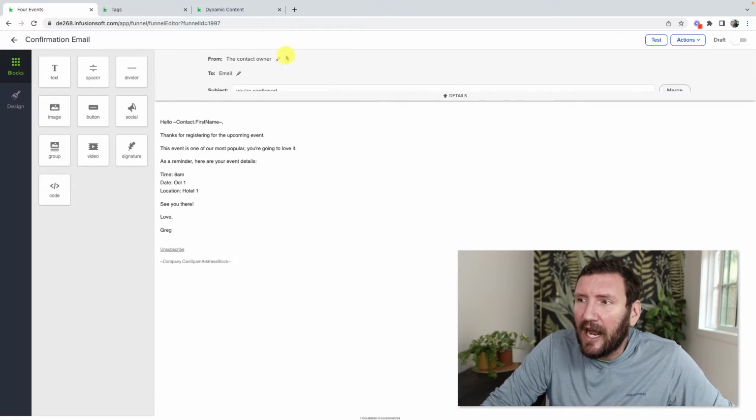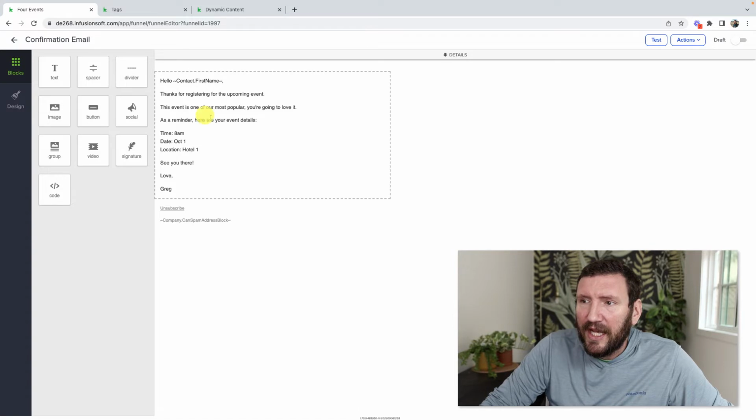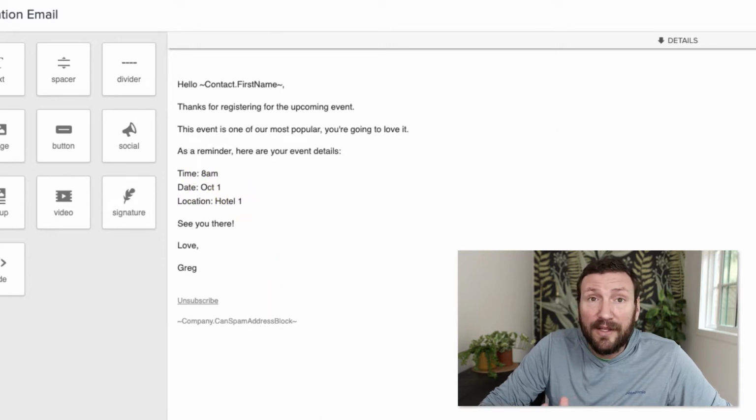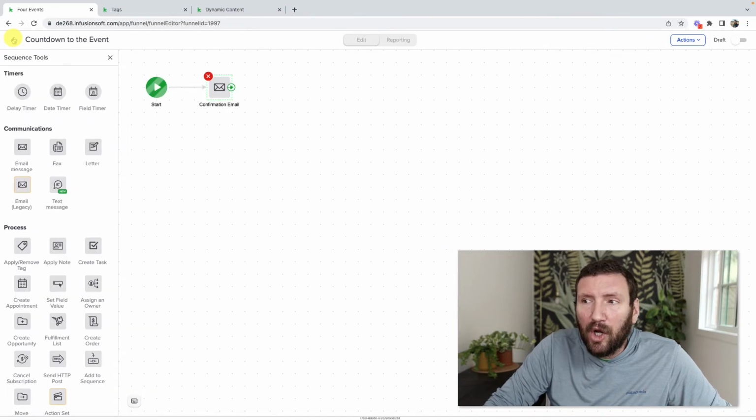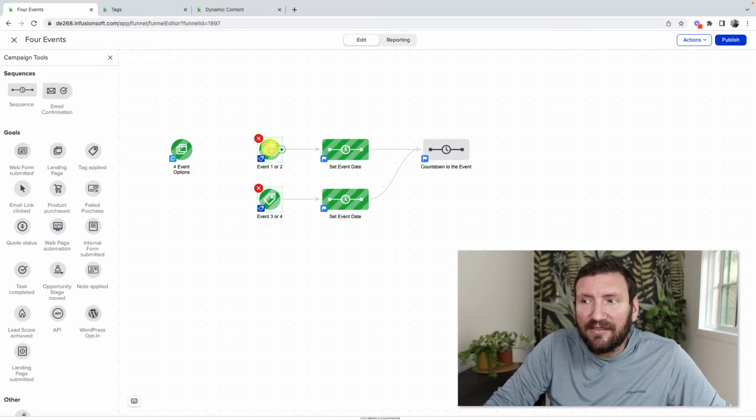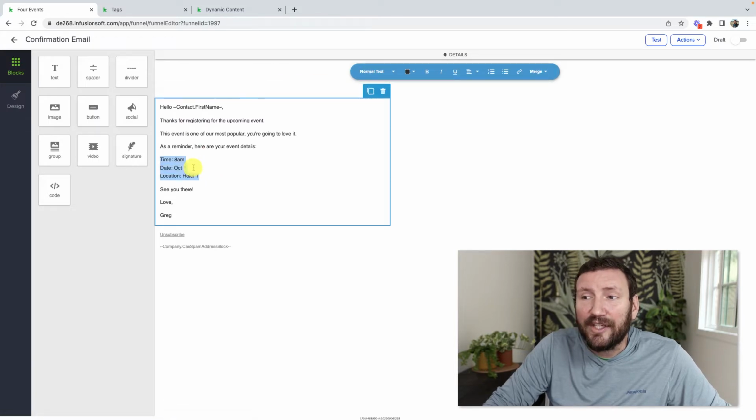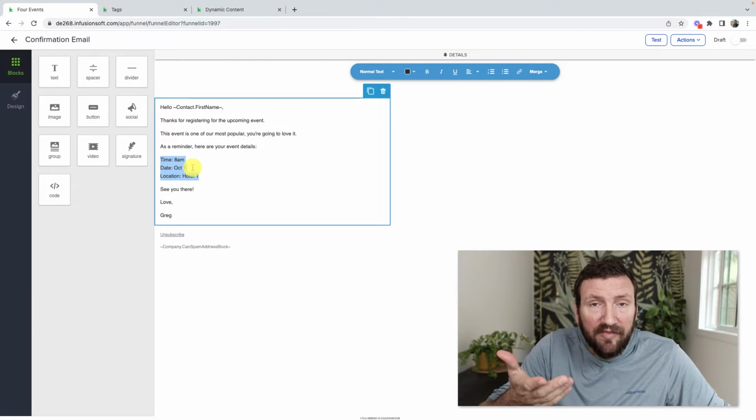You can see we've got our subject line, you're confirmed for the upcoming event, and then some really simple text here. And we do call out the event time, date, and location here in the email. But as you probably are saying to yourself or maybe out loud, that's going to vary based on which event they register for. So if you recall, we tagged them based on their event: event 1, event 2, event 3, event 4. We set the date for the event in that field, and then we consolidated everyone into one sequence. So what we need is for this section to change automatically based on which event they registered for.